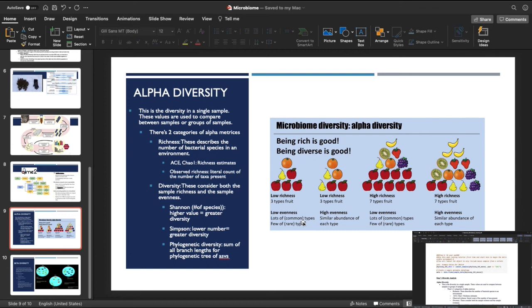In microbiome, being rich is good and being diverse is good. So ideally you want high richness and high diversity, or high evenness. Evenness is another way to say diversity. Oh no, it's not.